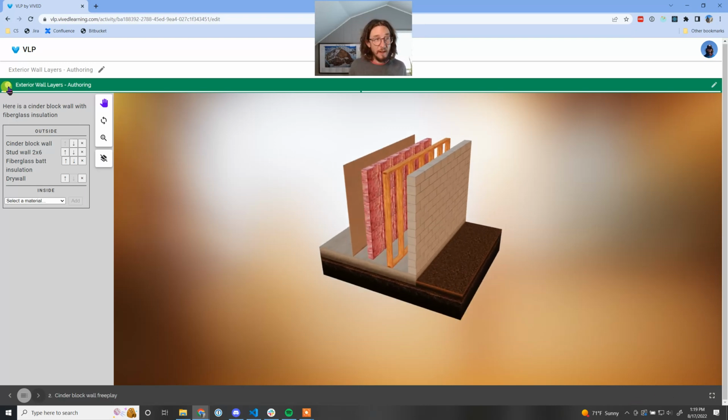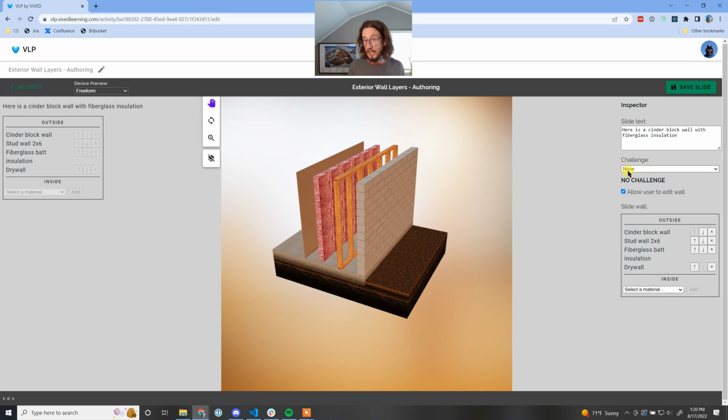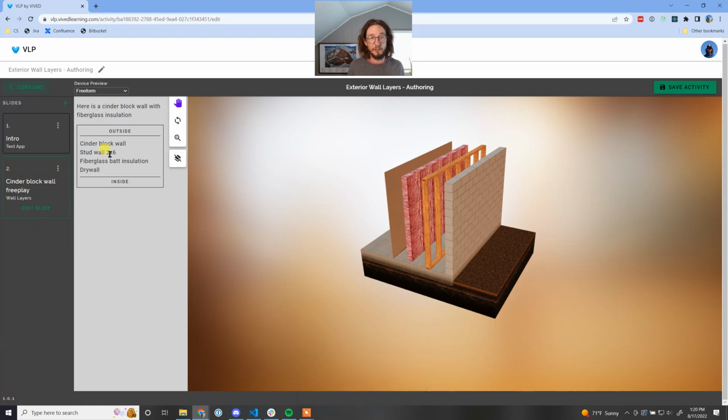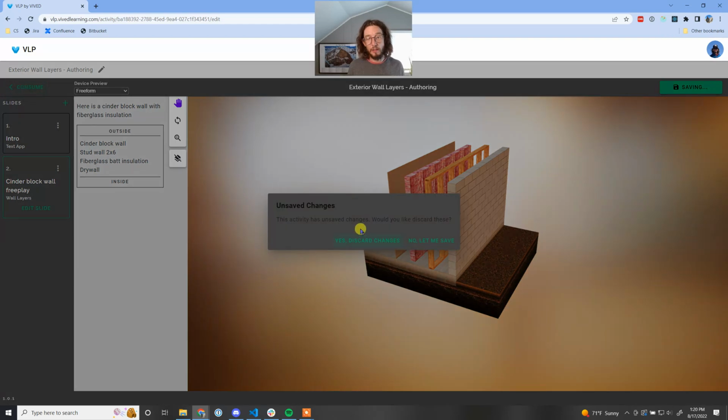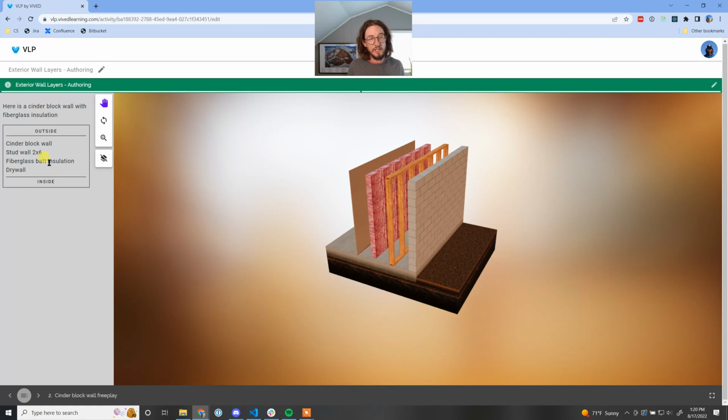Now, as an author, if I did not want to allow the user to edit the slide, to have this access, I can come in here, and since there is no challenge selected, I can disable the user's ability to edit the wall. So if I save this and I come back here, let me go to consumption mode. Let me save this. Oops. Let me save. Let's consume it now. Now you can see I can't come in and adjust the wall. It's static. It's whatever it is that the author set up.